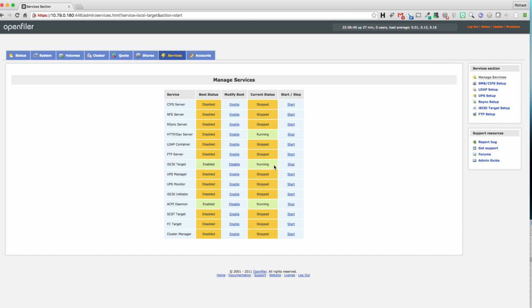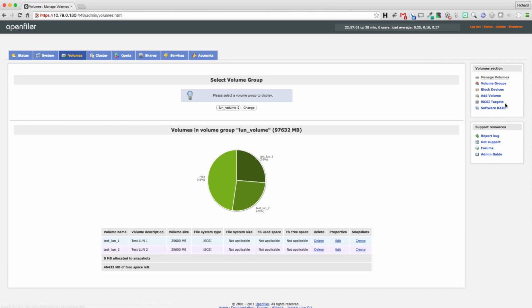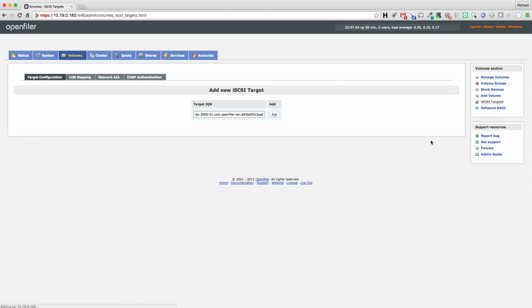Once the service is running, now all we need to do is configure the ACL, which is going to be the rule that's going to allow any iSCSI initiator to connect to the iSCSI target and request storage that we've sliced up and assigned to that particular initiator. So in order to do that, let's go back to volumes, and then we're going to click on iSCSI targets over in the right-hand menu.